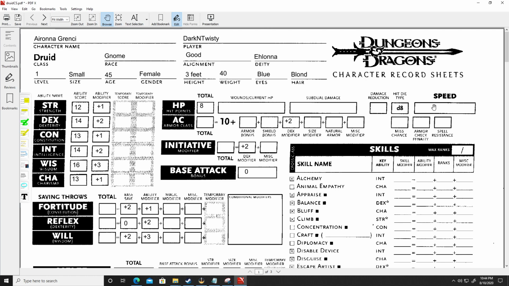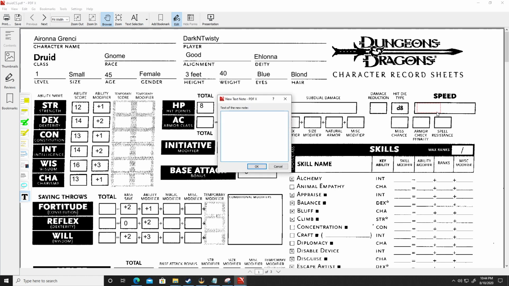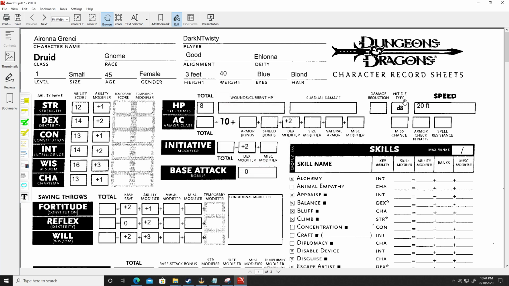Speed is based on your race. Any type of normal humanoid has a base speed of 30 feet. Gnomes and halflings, however, only have a base speed of 20 feet, because they are shorter. Shorter legs can't move as fast. I know, I'm short myself.